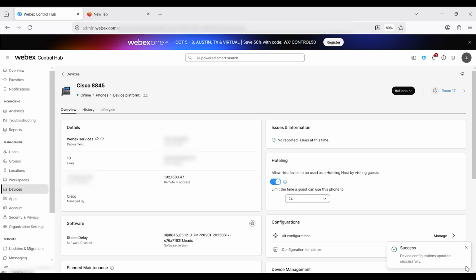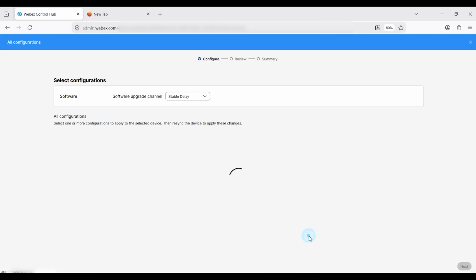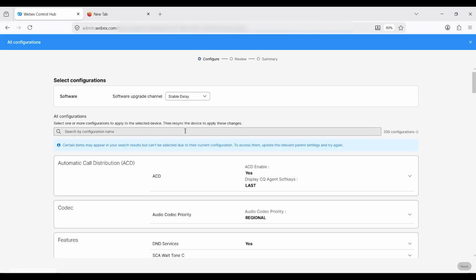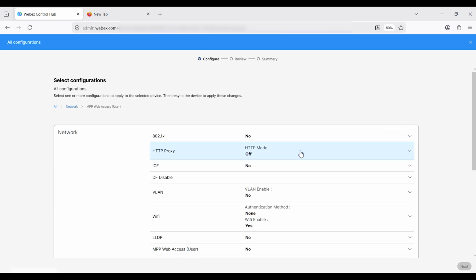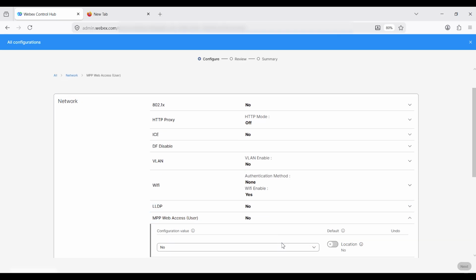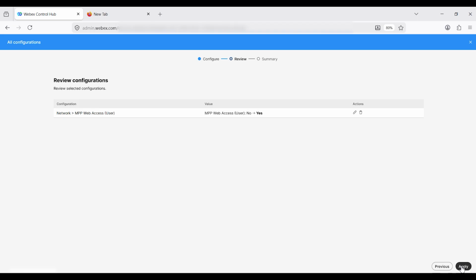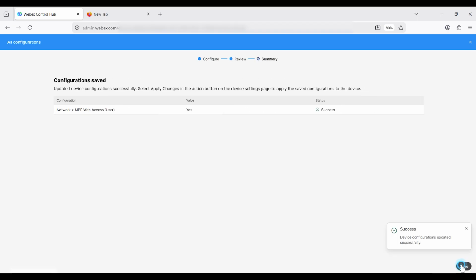Okay. And now we're going to go ahead and enable the Web GUI access on the phone itself. So we're going to go back to settings. We're going to type in web, and then we're going to select network MPP web access user. And then we're going to change this to yes. We're going to hit next, apply, done.